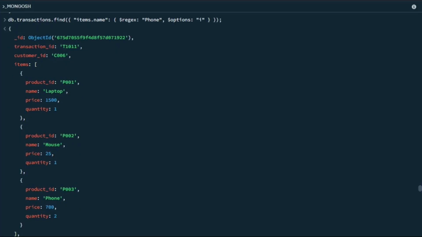Next, let's move on to task 4 where we utilize evaluation operators like $regex for text search, $avg for calculation, and $group for aggregation. First, we find transactions where product names contain phone. The $regex operator helps us search for patterns within text fields. Here, the case insensitive search finds transactions containing the word phone in the product name.